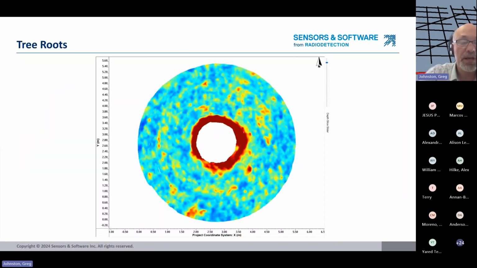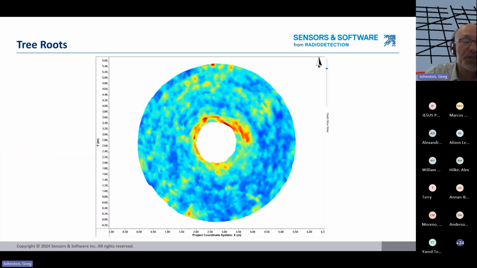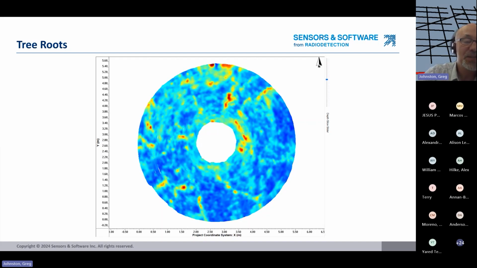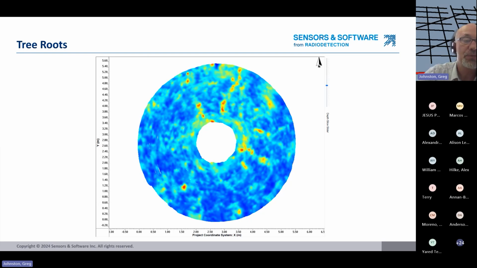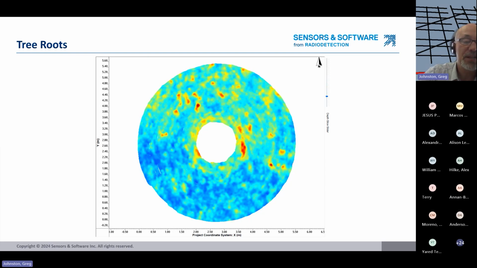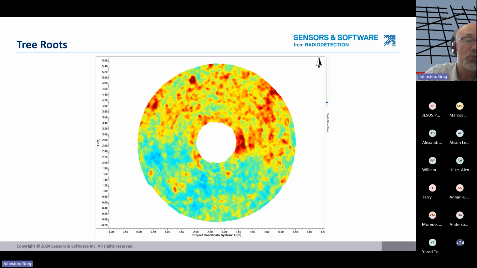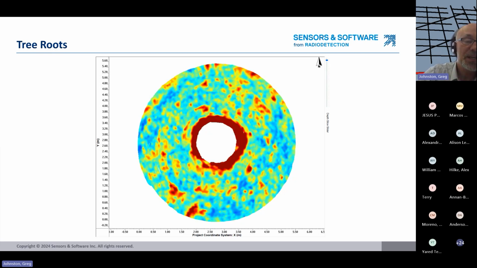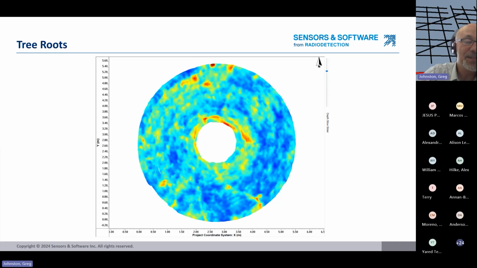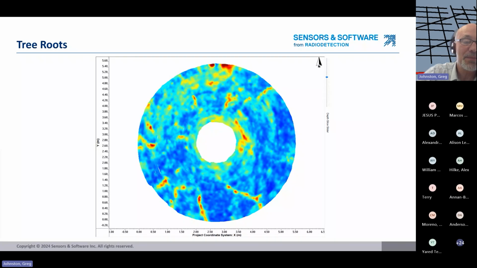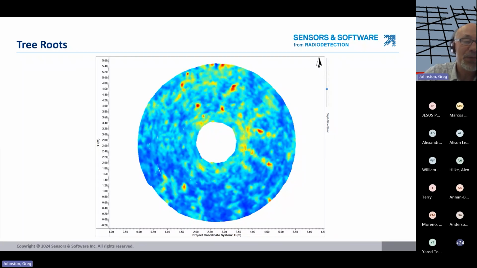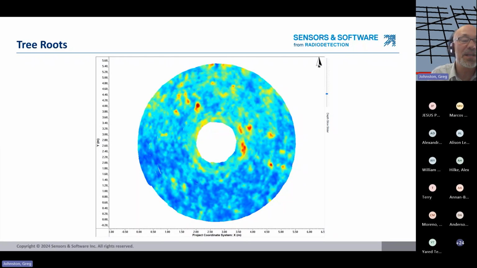Here's another example of a GIF animation. This one is in an interesting setting. This is done around a tree, and what you're looking at are the tree roots. This was 1,000 megahertz GPR data collected in concentric circles around a tree. The center is the tree trunk, and all the data around it is slicing down at different depths and seeing the tree roots. So great GIF, also a great data set in my mind.